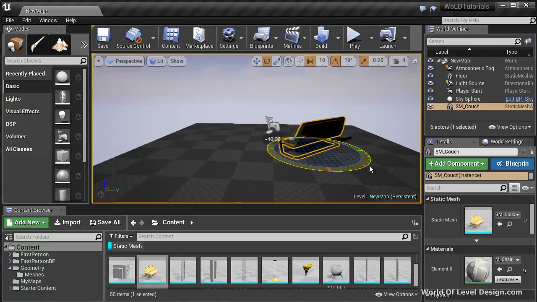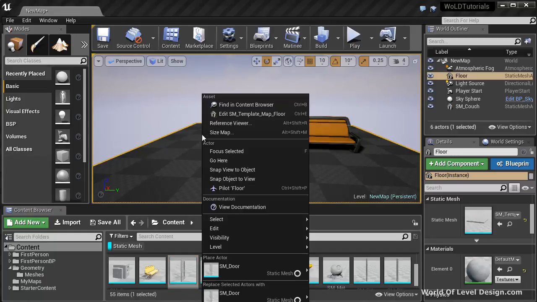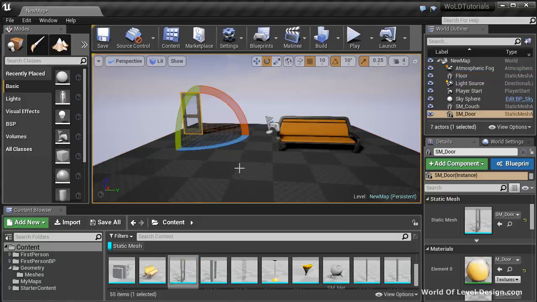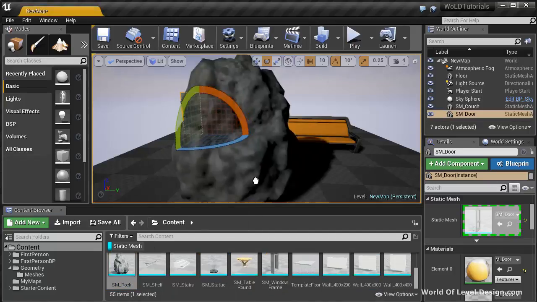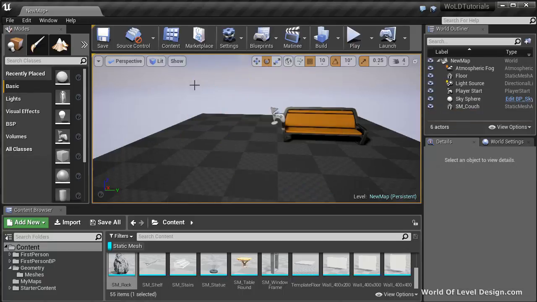Let's go ahead and rotate the static mesh. Another way to insert is to select a static mesh, and then in the perspective viewport, you right click and choose place actor, which will be the selected static mesh from the content browser. But most of the time I just simply left click and drag right into the scene from the content browser. Let me delete 2 of these.